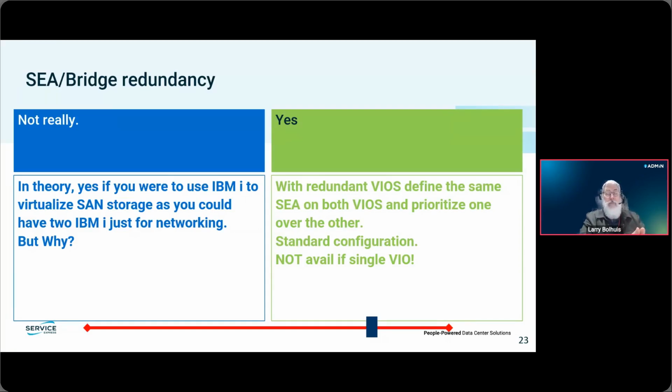And you could even run those to different physical Ethernet cards because those ports don't have to be on the same card. In fact, we recommend they're not, just for that reason, better redundancy. But if one of those lines were to fail, you'd lose your connectivity.